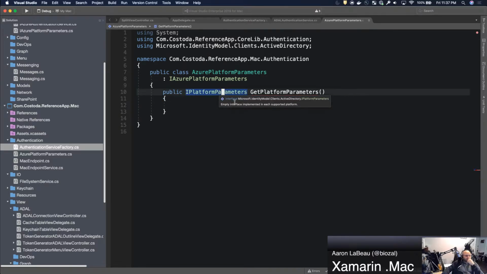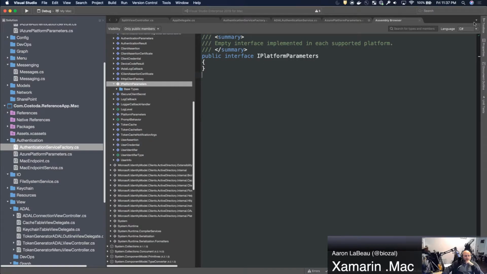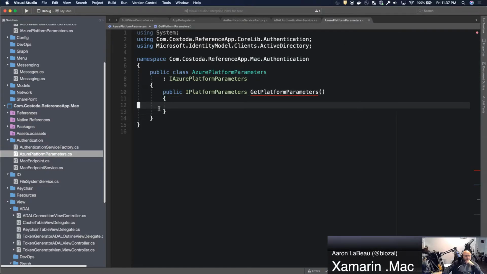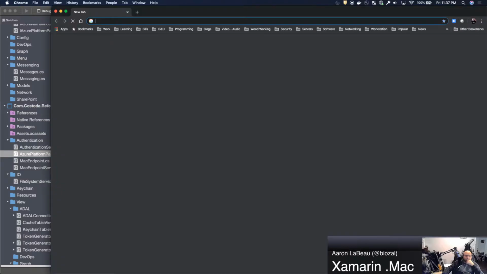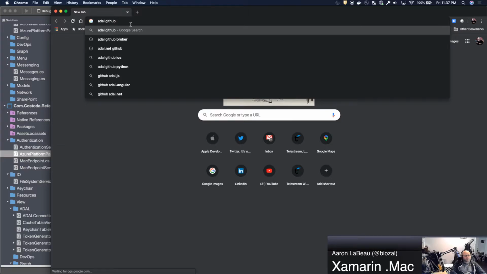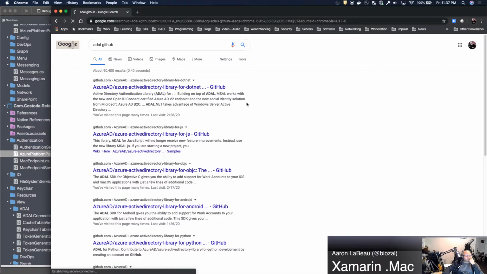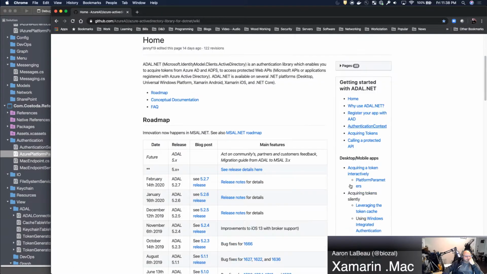No hints on this. What's one of these things? Go to Declaration. What's it want? Come on, really? It's empty? Oh, that's the worst type, right? We should maybe look at the Googles and go to the ADL GitHub stuff. So, ADL GitHub. Let's go to ADL's GitHub and take a look at this. What does it really want in a platform parameter? Let's go look at the wiki. See what the wiki says.